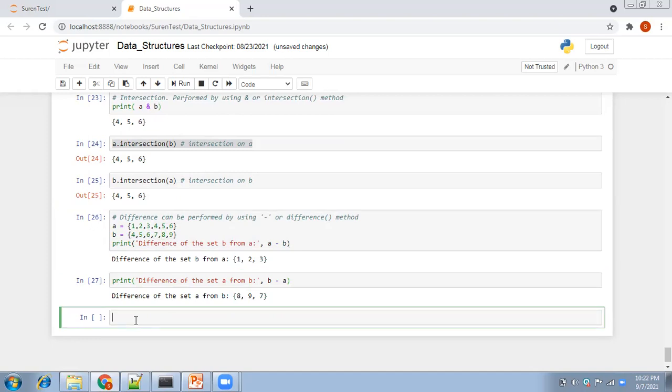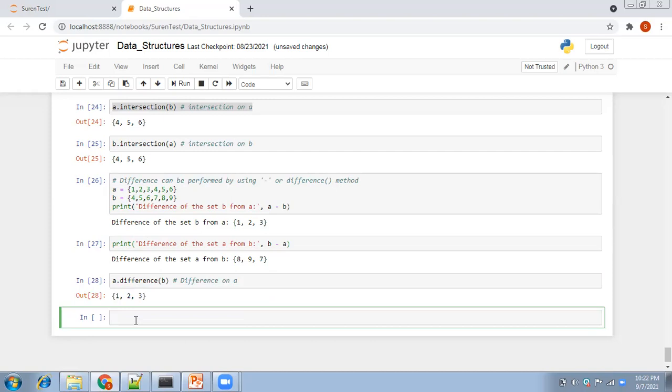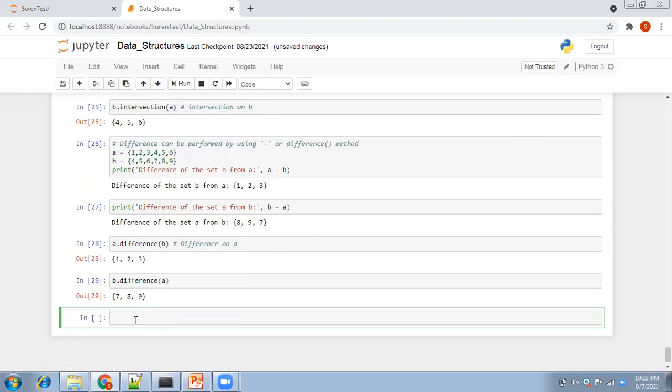Now we can apply the difference method. How can you apply the difference method? A dot difference of B. Okay, now you can mention it as difference on A. Here we are getting the elements which are present only in A but not in B. Okay, now if you apply difference of A, now 7, 8, 9. So the elements which are present only in B but not in A, right?